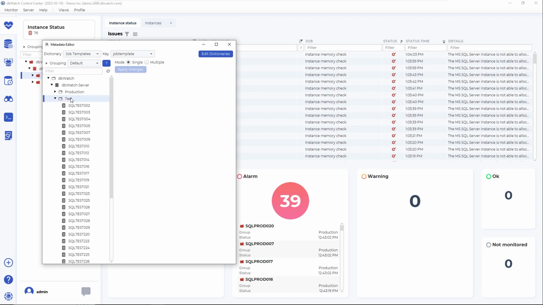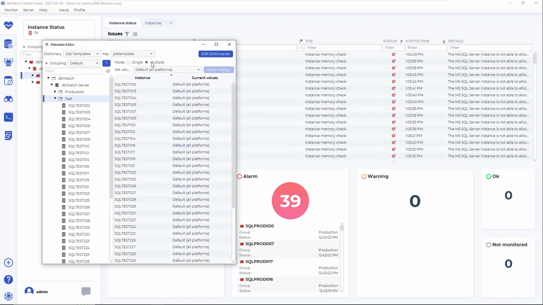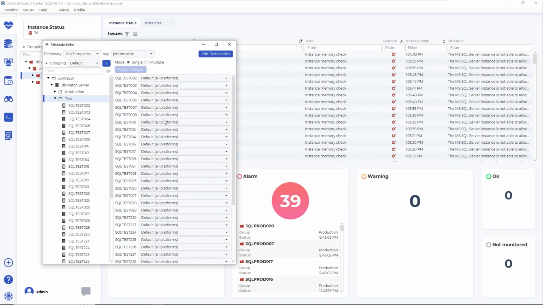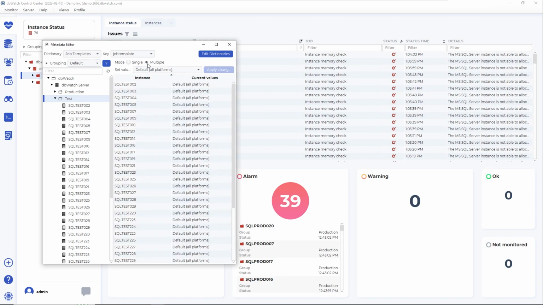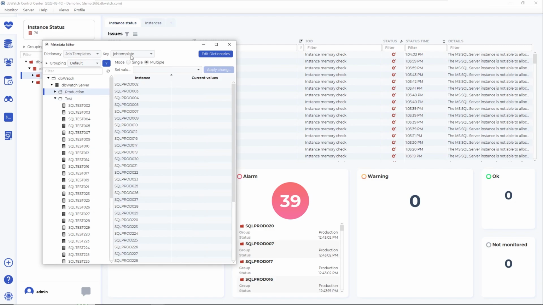So you can click on the group here, and you can change the setting for all the elements in the group, or one database instance in the group at a time. So this is much quicker if we set it for all. So we have the test environment, and then apply changes. And this will take a little while, a few seconds to set, depending on the environment size. And then we can go to production, and we can set it to production environments, apply changes.